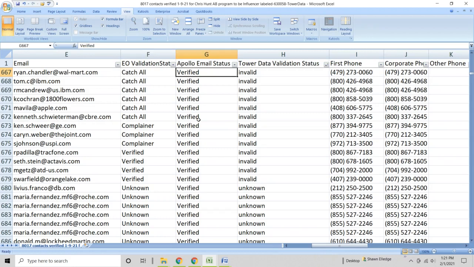Now, Apollo showed it as a verified email record. So chances are most of the time we could get away with a catch-all verified, because we know at one point this person was deliverable, or this email was once deliverable. But since we had such a high bounce rate on this campaign, we stopped the campaign and took it to a third party like Tower Data to re-verify it a third time. And you'll notice there are an awful lot of these records.